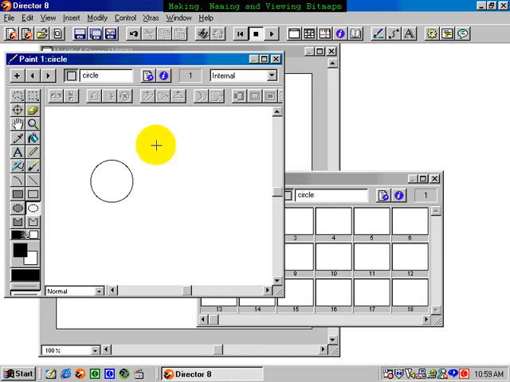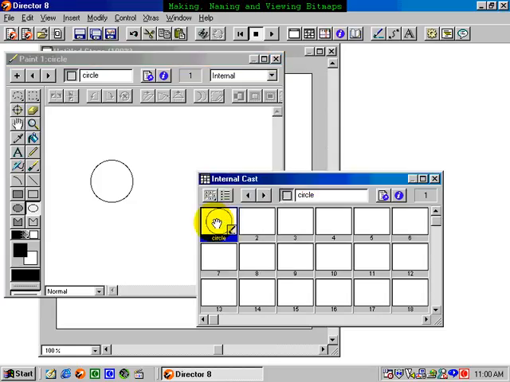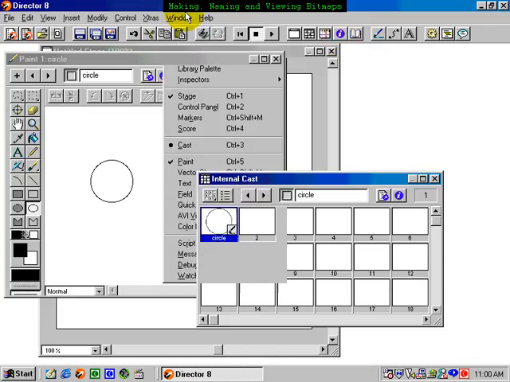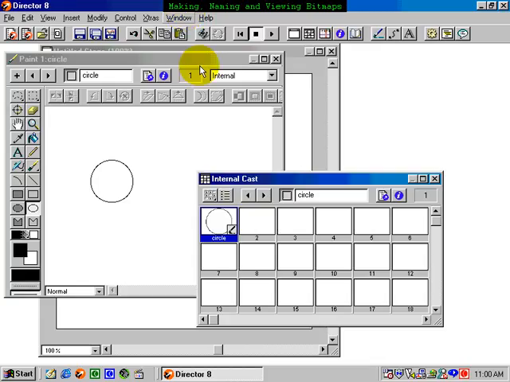Now we don't see a new cast member, we see our old cast member, the one we just created. Now, of course, I just said that if you click on the paint window button or select paint under the window menu, it creates a new bitmap cast member. Well, this isn't always the case. The rub here is that if we have a previously created bitmap cast member selected in our cast window, and then we select the paint window button on the toolbar or select paint under the window menu, it just opens the edit window for that cast member.